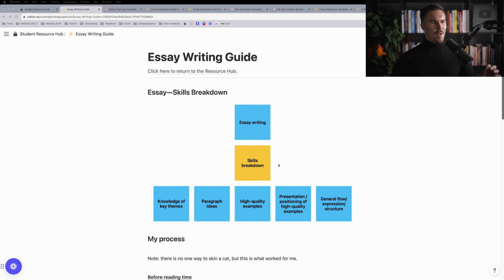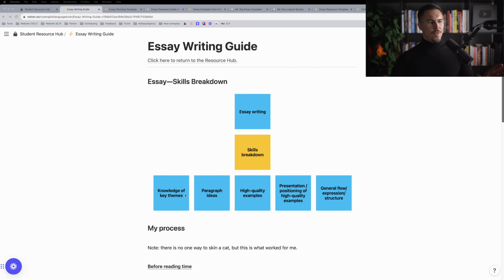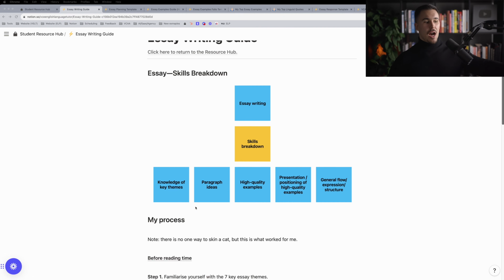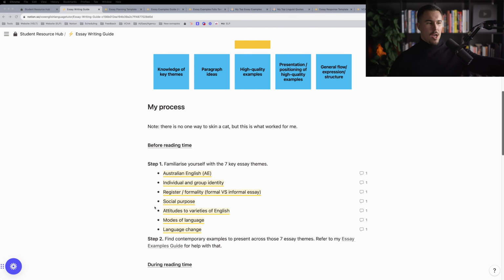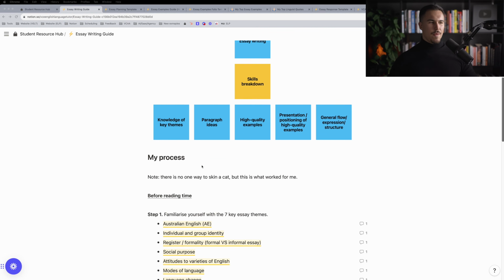So let's walk through this. If we break down essay writing here, we've got knowledge of the key themes as the first thing that we need to be on top of. There are 7 key themes that are tested in 3-4 Eng Lang, and I'll run through them briefly a little bit later on, but they're listed down here. I'll give you a brief summary of each of them.